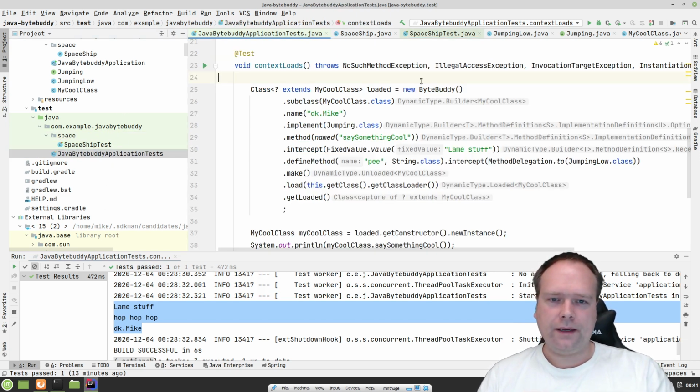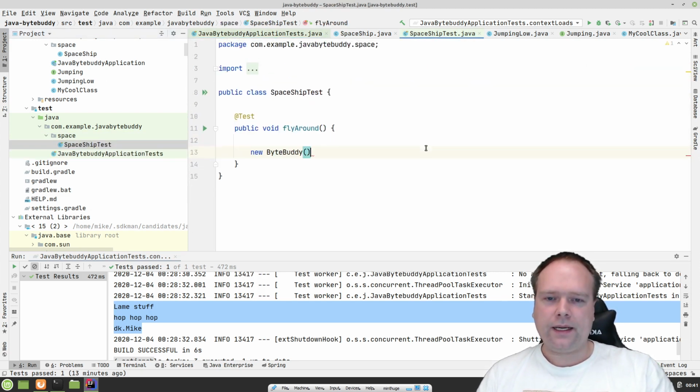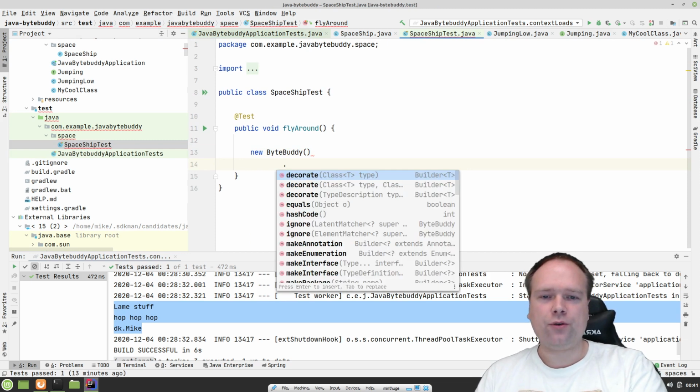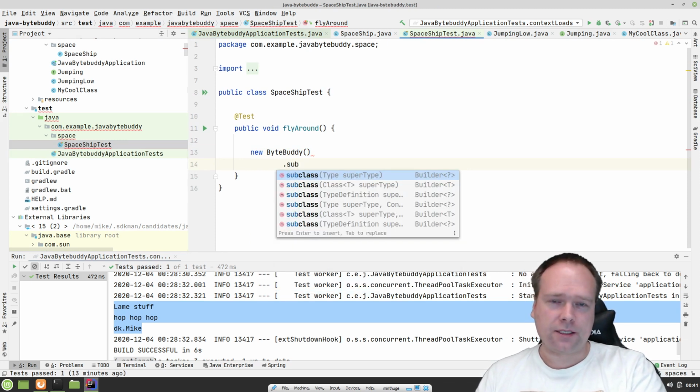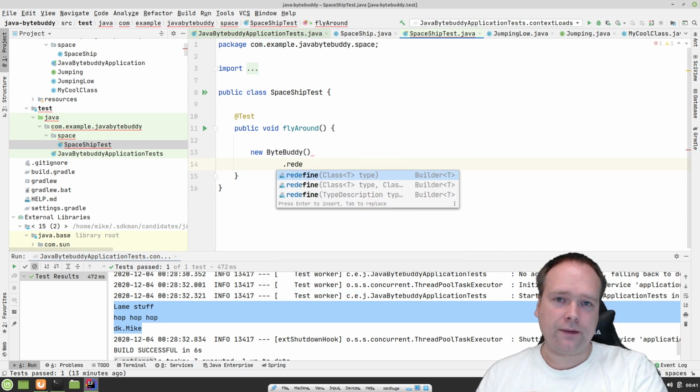I'm going to copy a line, and that is this line here. Actually, I did not have to copy this line right here. But actually, we need to create a new Byte Buddy like this. So this is how we are starting the fun. Then we can choose to subclass something. We can also choose to redefine. Then we just erase all the code that is already there.